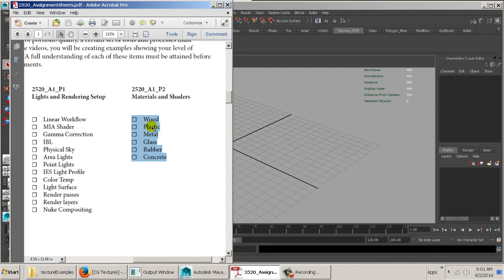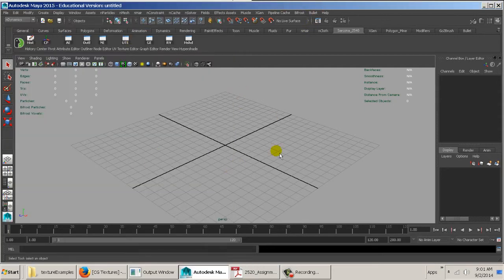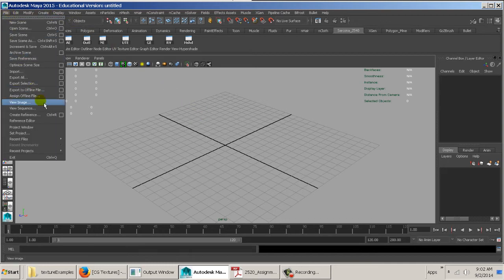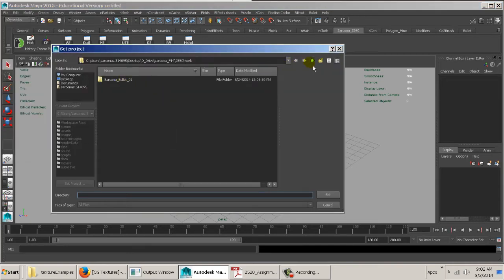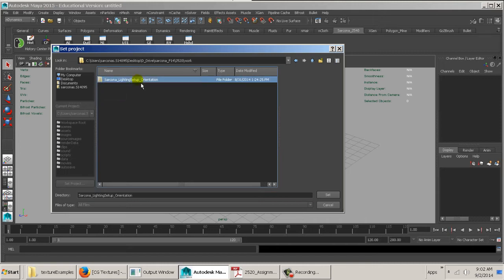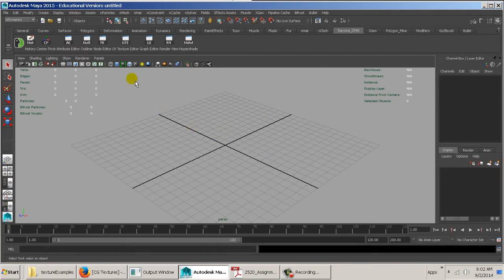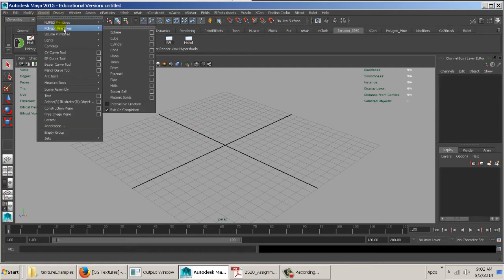So what you're going to do to start off is copy your preferences, just like we talked about before. Make sure you have the preferences here so that when you hit Alt-C, when you hit Alt-D, when you hit Alt-F, and so on. Then we're going to set our project. So we're going to File, Set Project, and we're just going to set it to our lighting setup orientation. It's all part of the same kind of stuff. And then we're going to create a new scene.